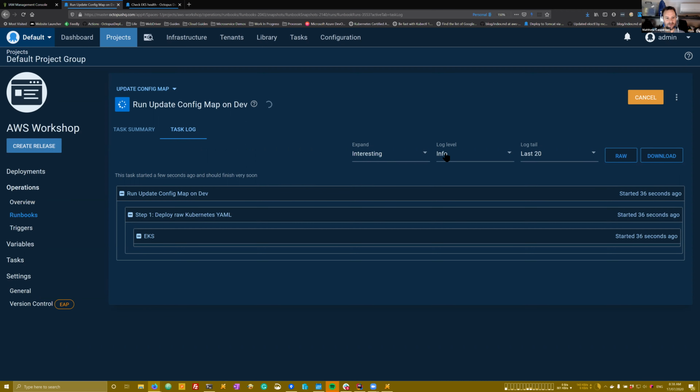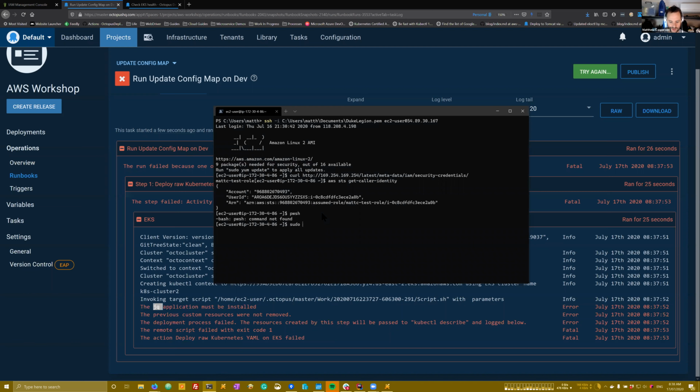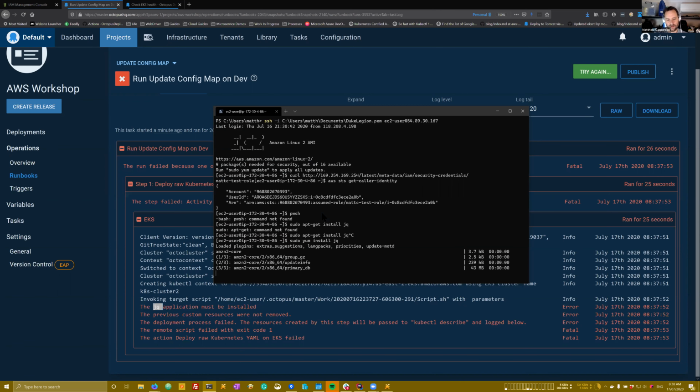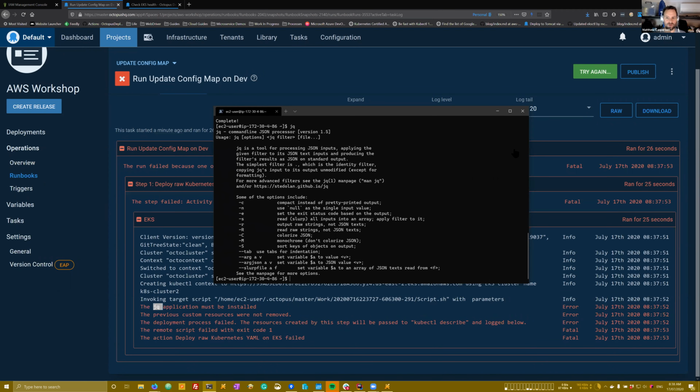It's thinking. Okay. We do use some native tools when deploying Kubernetes applications, and JQ is one of them. I think all we need to do here is, right, it's yum. Okay. Yep, beautiful. Let's try that one again.